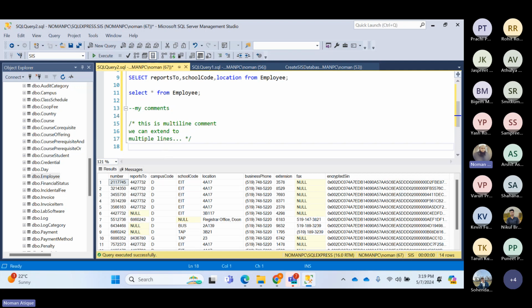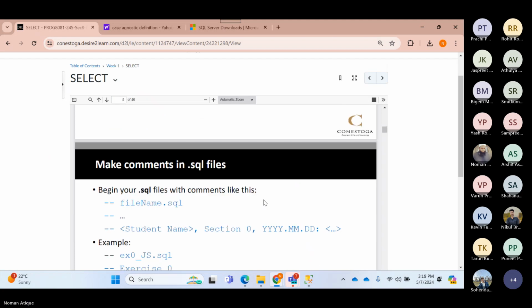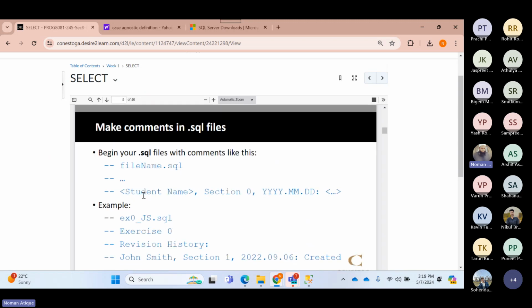Right. So these are a few things. Let's move back and see what else we want to do. Make comments in your SQL file. Begin your SQL file with a comment like that. This is very important. You write your section name, student name, and you should always have this on all your assignments or SQL files.